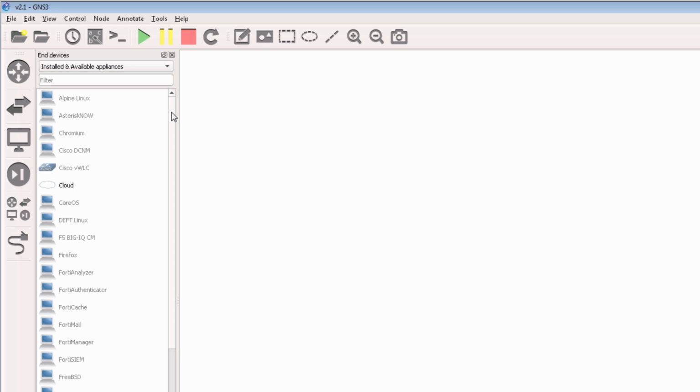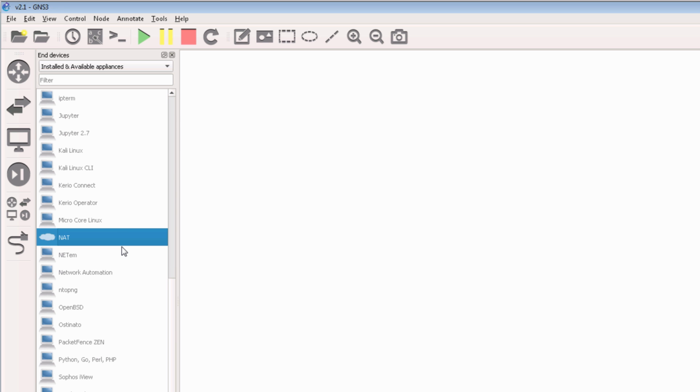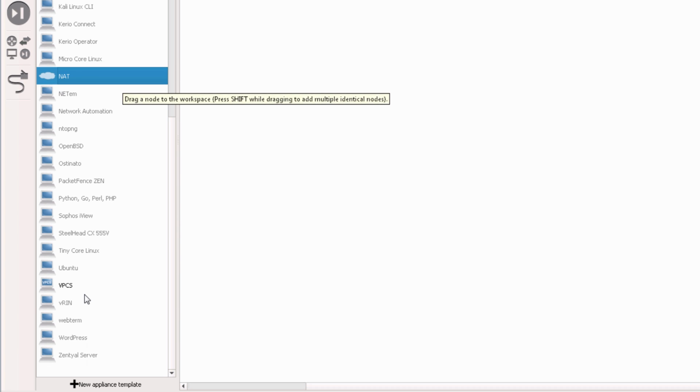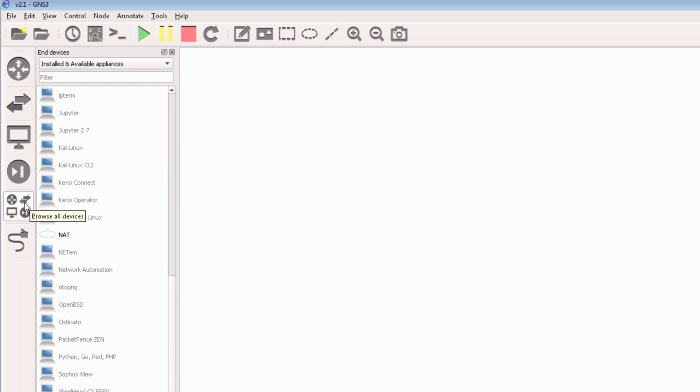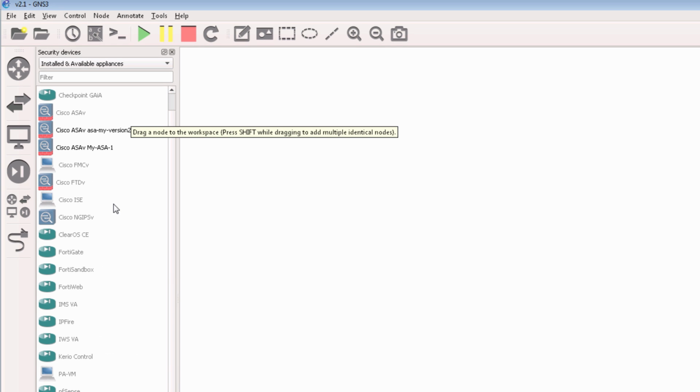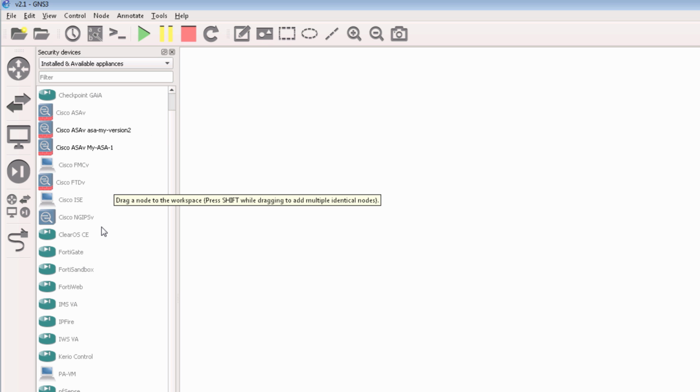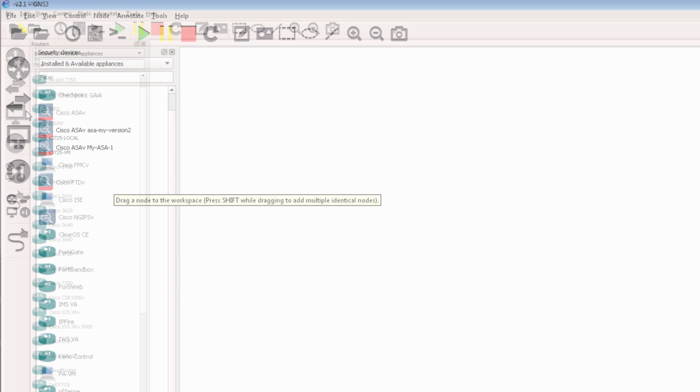Under hosts, I can see a long range of host devices. The NAT device is currently installed, and so is VPCS, but as an example, the WordPress appliance is not installed. Here's a list of installed and available firewall appliances.